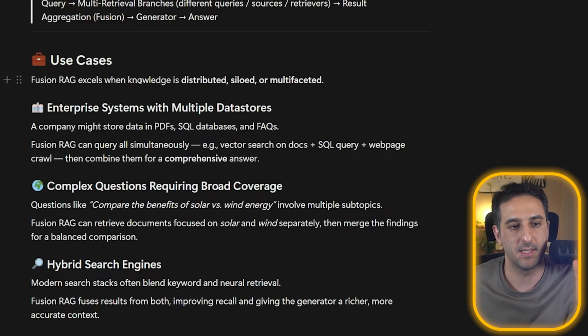So Fusion RAG excels when knowledge is distributed, siloed, or multifaceted. The first scenario is enterprise systems with multiple data stores. So a company might store data in PDFs, SQL databases, and FAQs. Fusion RAG can query all simultaneously. For example, vector search on docs, SQL query, plus web page crawl, then combine them for a comprehensive answer. There is one important note here.